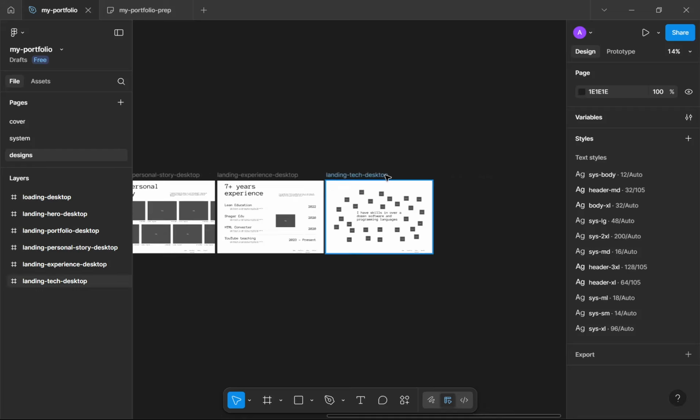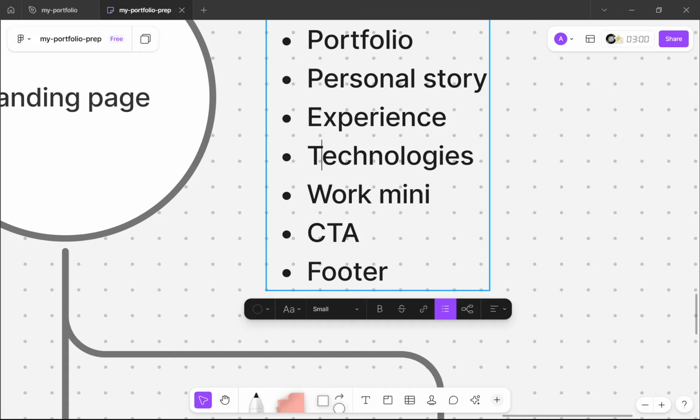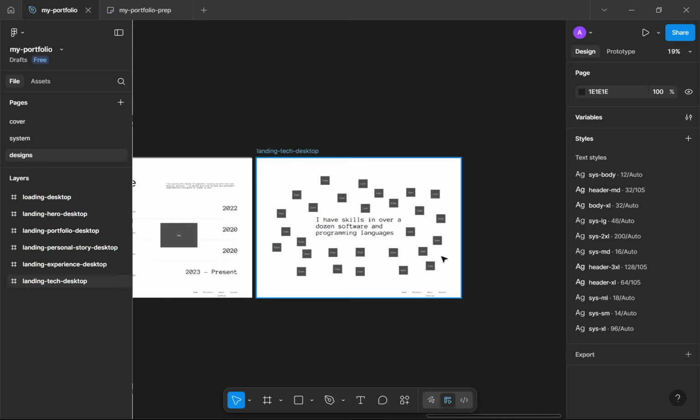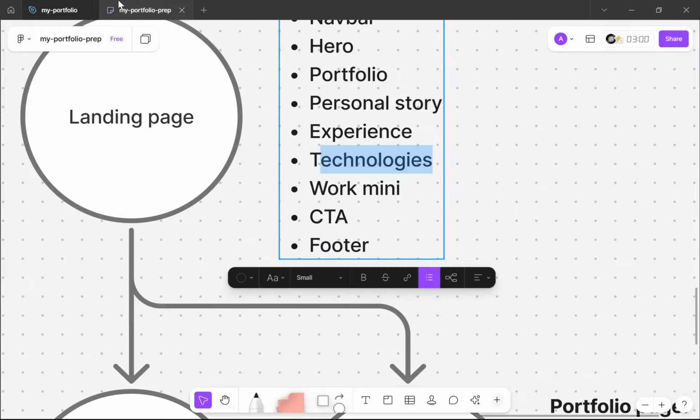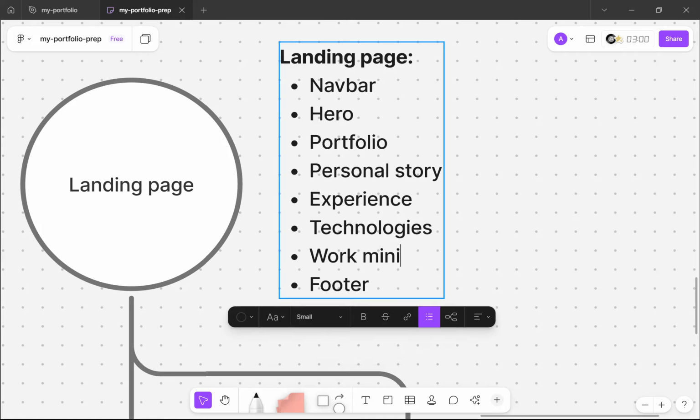Now, I was thinking about the work section. Here is our current page structure, and last time we finished the technologies section. I was thinking about the work mini section and the CTA section, and I thought we could mix them. So instead of having this structure, we can have a CTA section only, and inside of the CTA section, we can actually show some of the work. How, you might ask, and I'm going to show you.